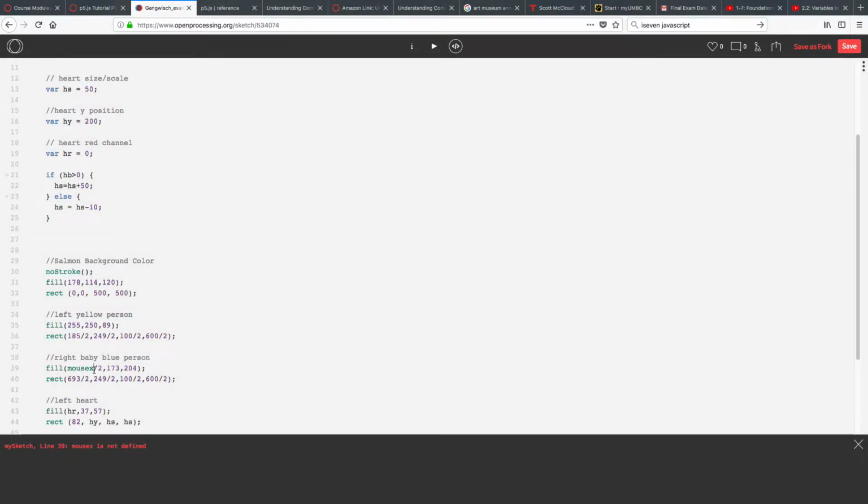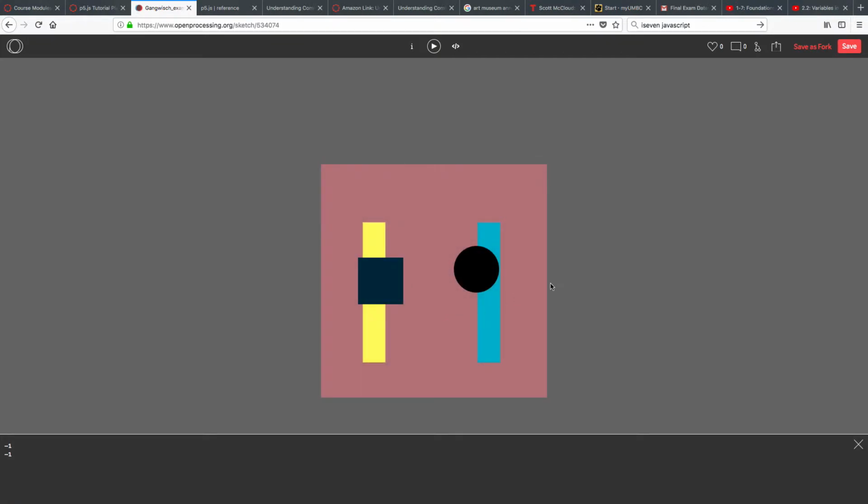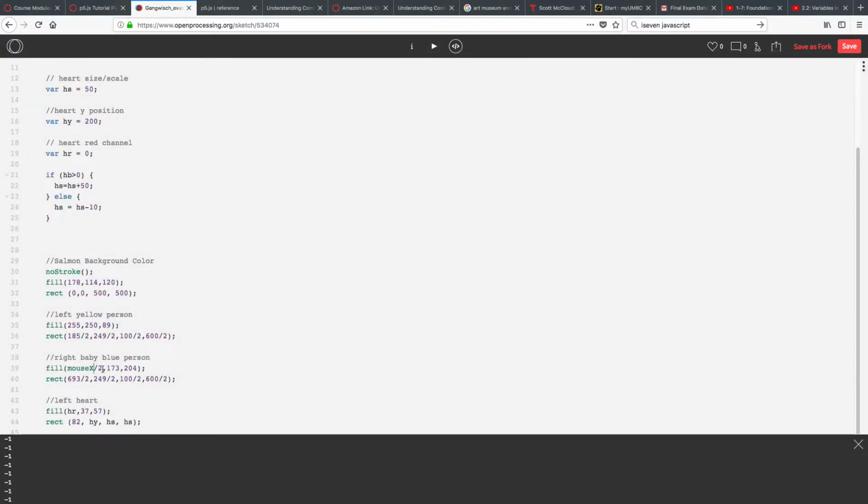So already, something should happen. Whoop, mouse x is not defined. It needs to be mouse capital X. Boom. Oh, and I put it on the wrong fill. You put it on the person. And there is blood. Yeah, cool, I did. I'm gonna undo that.